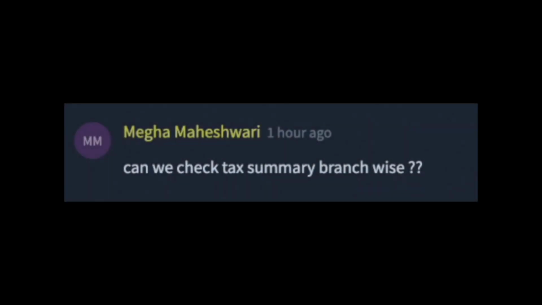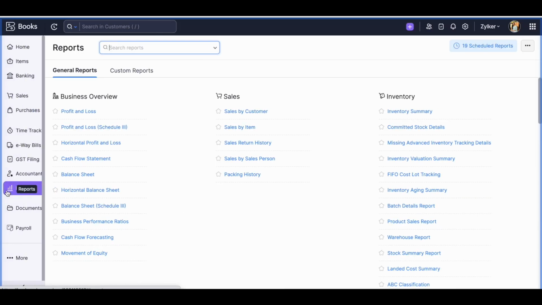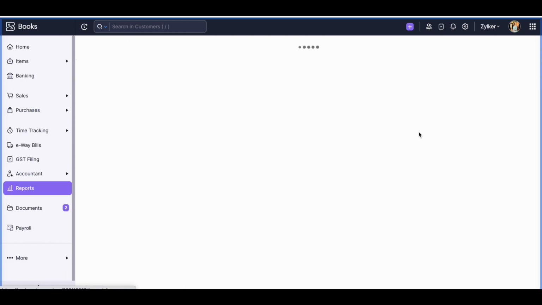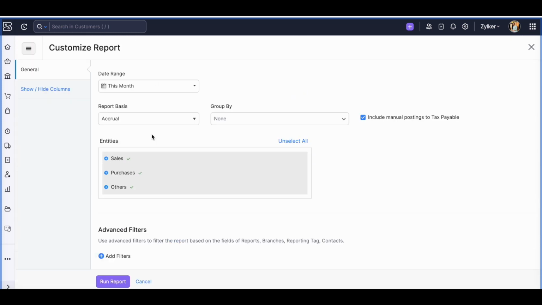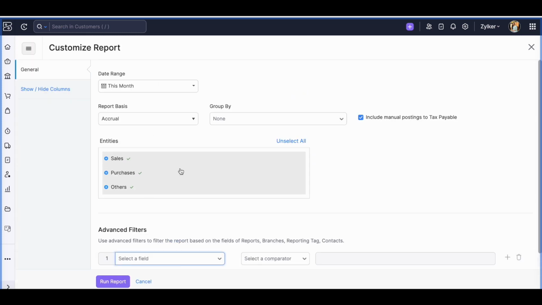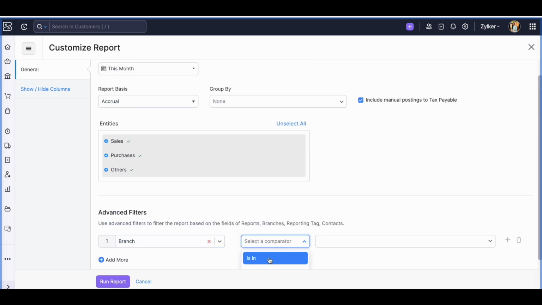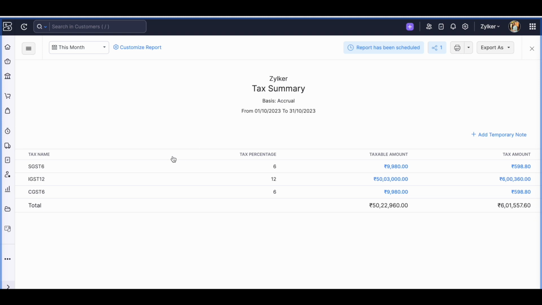So next we have a question from Ms. Meha Maheshwari. Can we check tax summary branch wise? Yes, very well, it can be done. So let me show you. The tax summary report can be customized for each branch. Just click on tax summary, customize report. You can use the advanced filter option to customize this. Select branch is in and the required branch. Once you apply this, the tax summary report corresponding to that particular branch will alone be displayed.